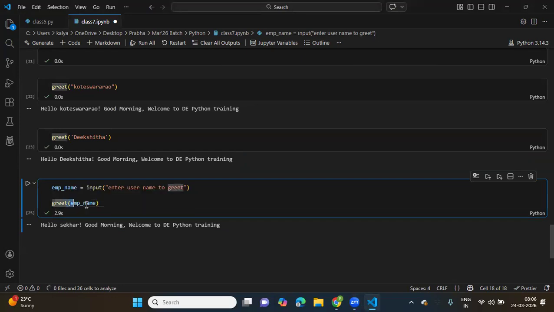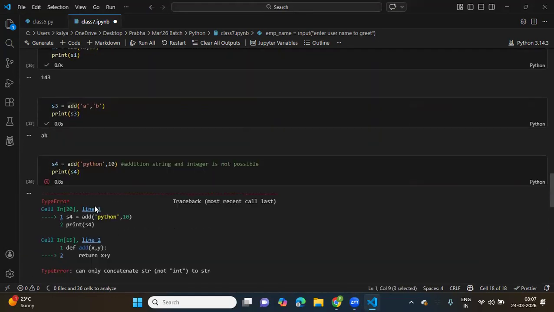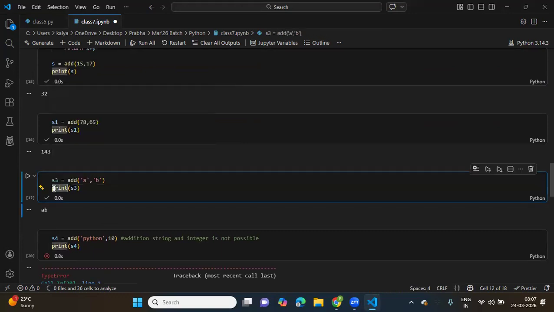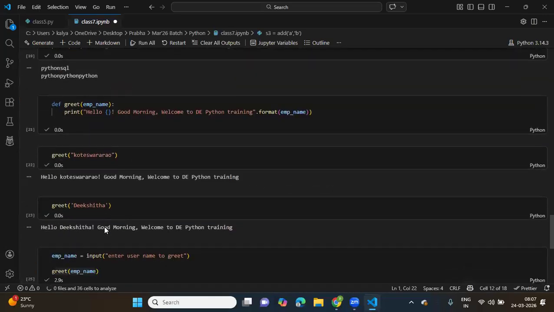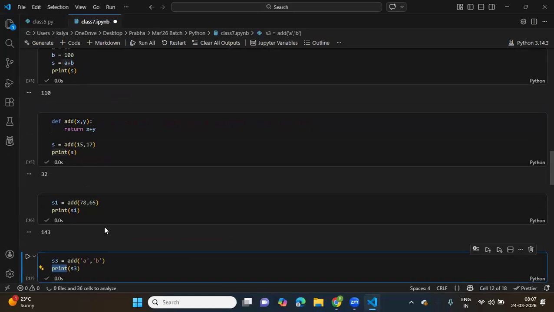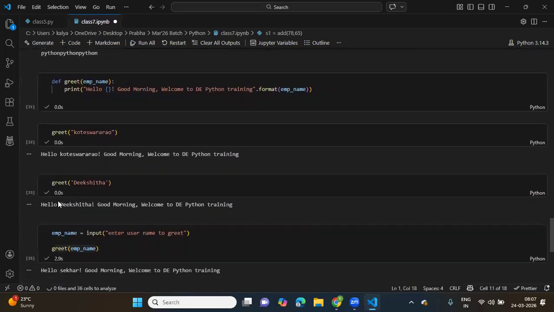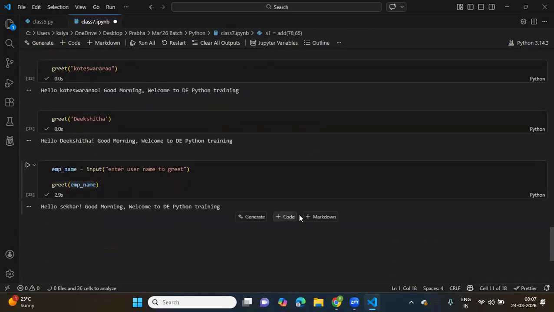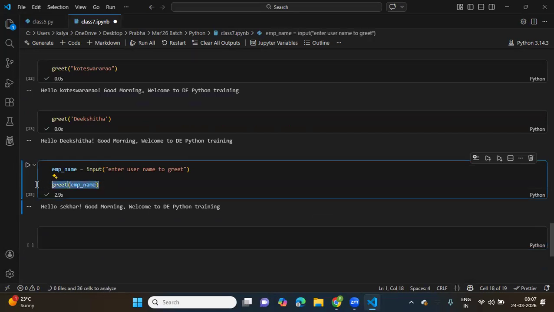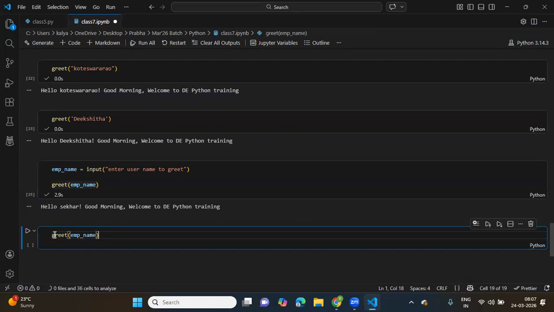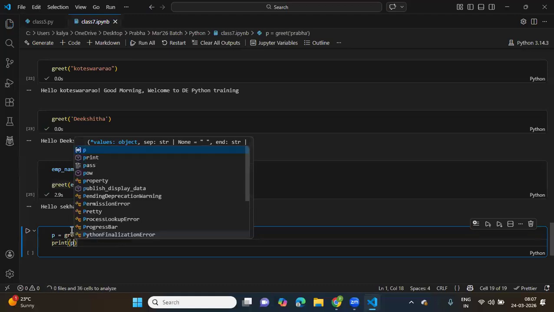Now, if you see here, I'm directly using greet of the employee name, and previously while using the add function, I have used print statements. Now this time, without using the print statement, it was printing. How? Let us see. Also, now I'll try to store this greet function's result in a variable and see the difference. Let's say greet of, okay, p equal to, and I'll print this p. Let's see what happens.